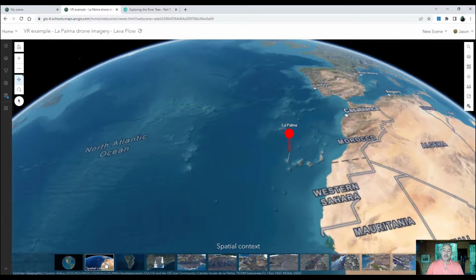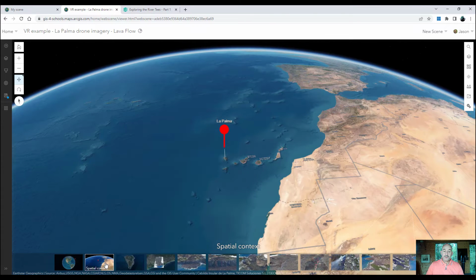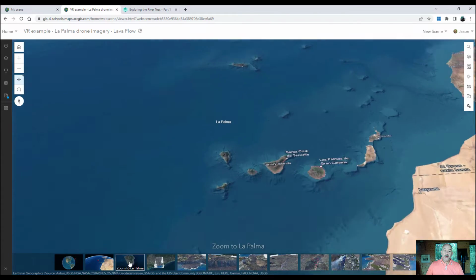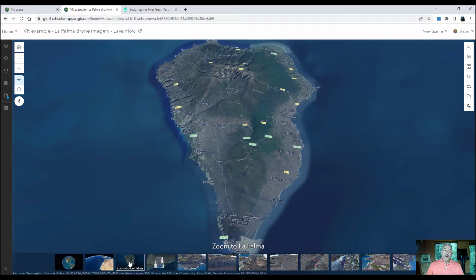And so again, I can start the experience using the slides. I can click on the slide here, it will take us around to some context for La Palma. Where is it? Let's zoom into La Palma. And just bear in mind that by using these slides, it means the students are not going to be trying to work out how to use the scene viewer and some of the controls and maybe get lost or go to different places.